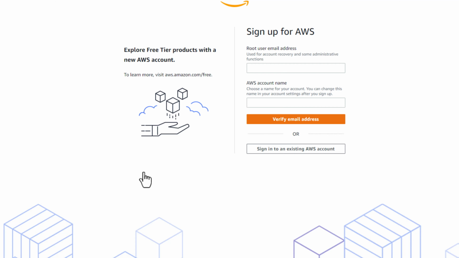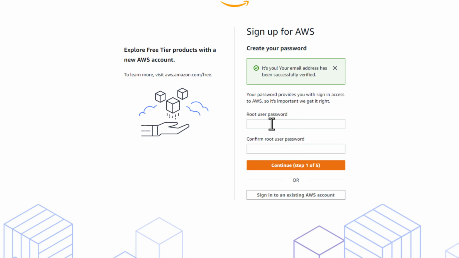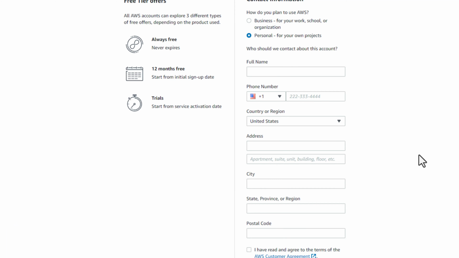System will send you a verification code to the email you provided. You will need to enter that code in the next page. Enter the code and click Verify. On the next step, select the password for your AWS root account. Click Continue. On the next step, select Personal and enter your information and click Continue.